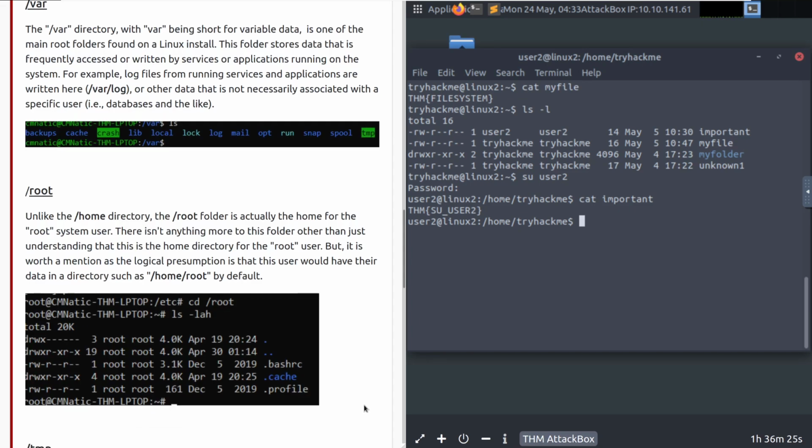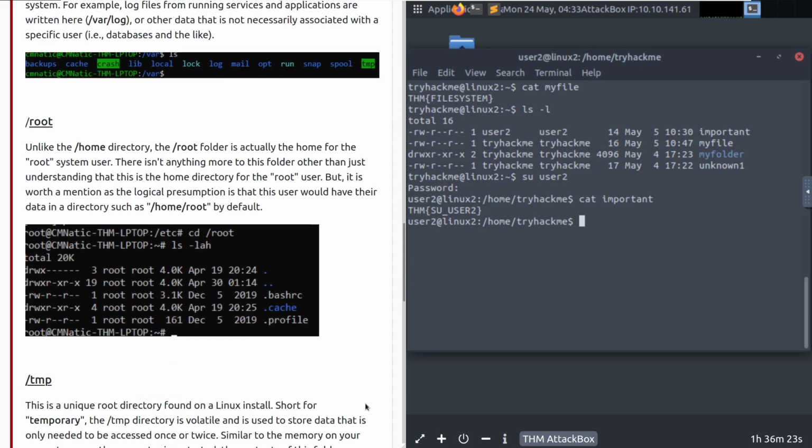Then we have /root. Unlike the /home directory, the root folder is actually the home for the root system user. This is just their home directory. And again, I preface this a little bit in Linux Fundamentals Part 1. This is just where your documents and everything that your user specifically owns will live. Pictures, your desktop, things like that.